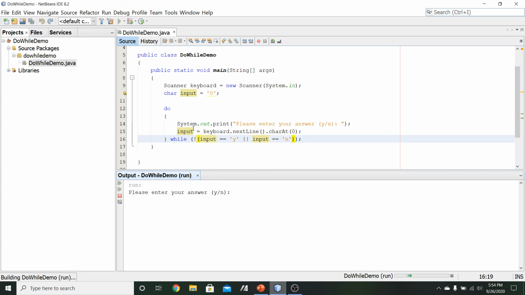The problem is, of course, if they don't give us either of those, so let's say maybe they were being a bit indecisive and they typed in the word maybe, then that wouldn't work. So we'll go ahead and just repeat the question. If they gave us just the letter M, again, still not good enough. They've got to give us either a yes or a no answer. So I'll go ahead and put in a Y, and then we can go ahead and terminate it.